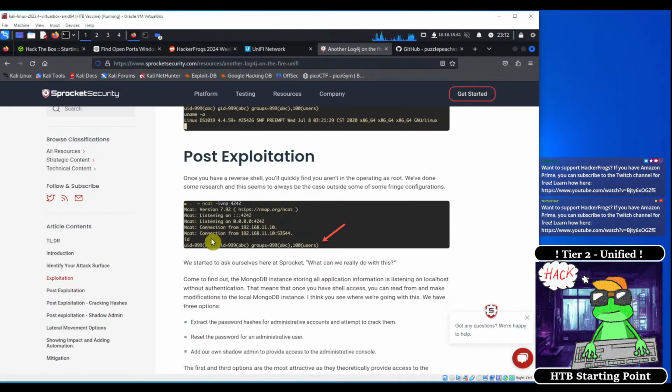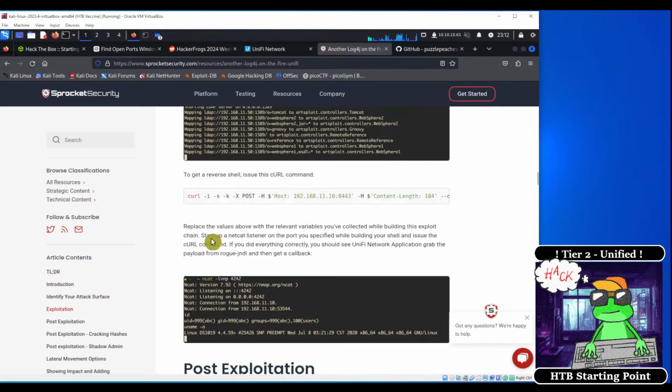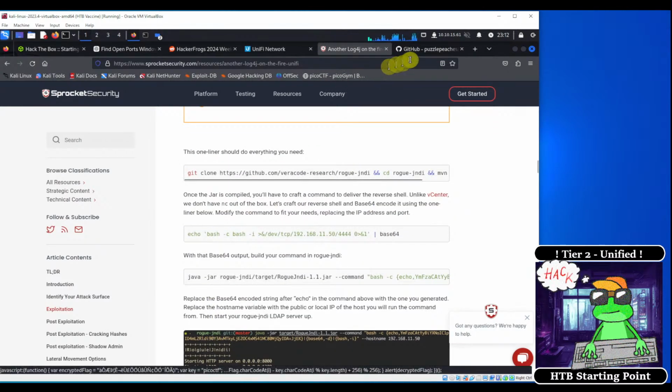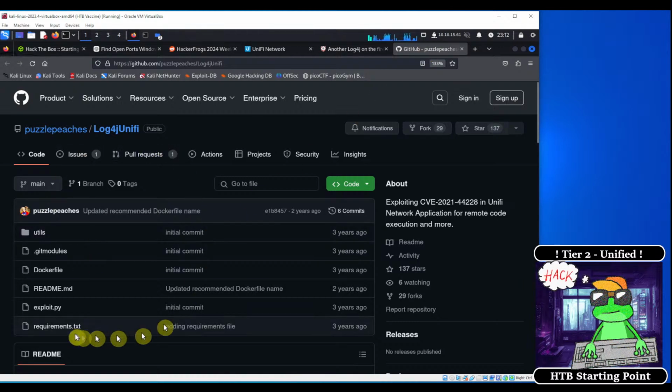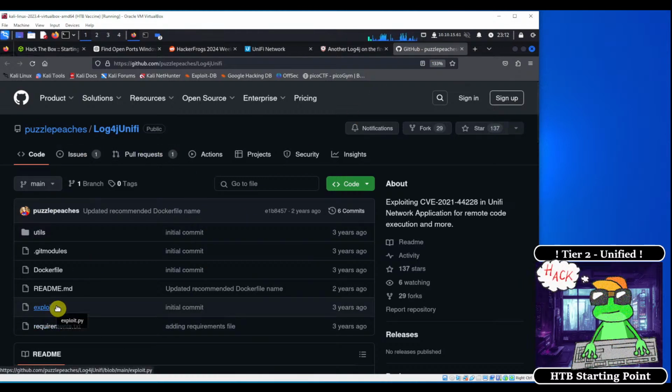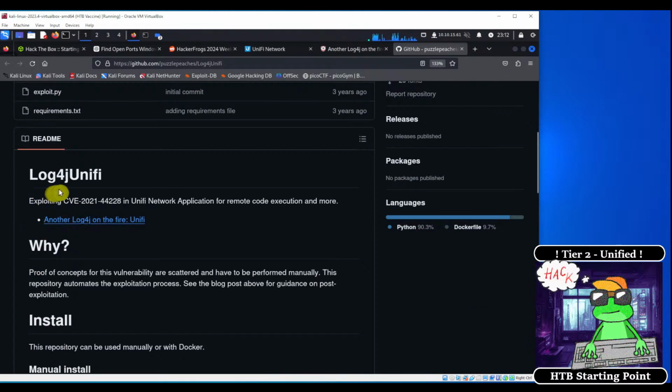First of all, for the questions later, we need to identify the CVE associated with this exploit right here. So we're going to go over to the GitHub repository over here, and the GitHub repository has the exploit that can be used to take advantage of the system. This is Log4j Unify. This is the name of the project, and it's going to be exploiting CVE 2021-44228. So that's the CVE that we're going to be using later when we're answering the questions.